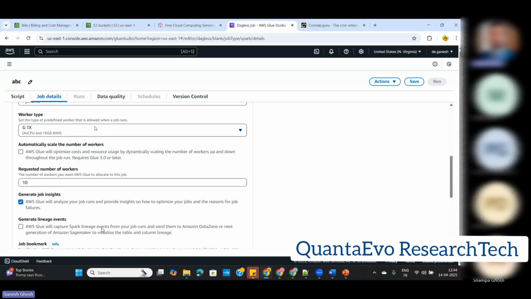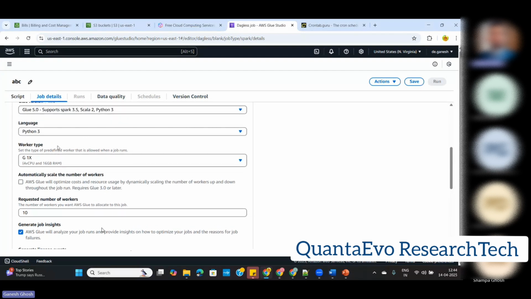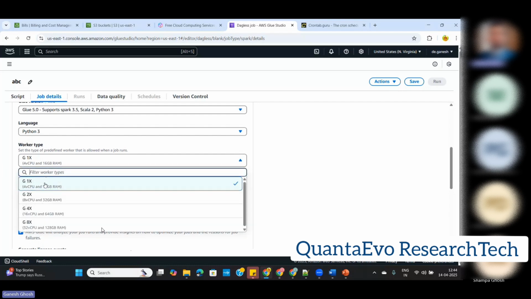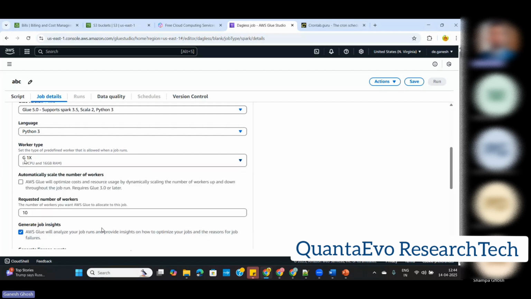Here it is, like that executor. So we are mentioning here the worker types. How powerful a worker we need, we have to specify. Basically we use this one, G1X, which has 4 CPU cores and 16 GB RAM in each.